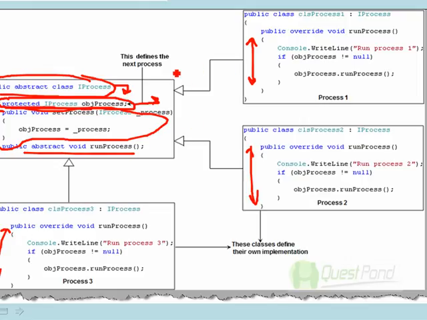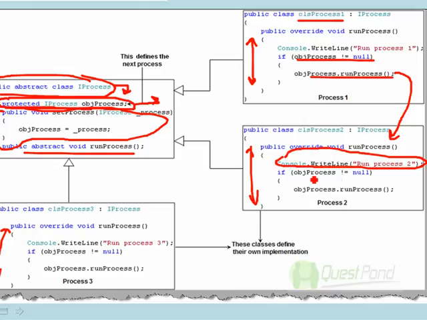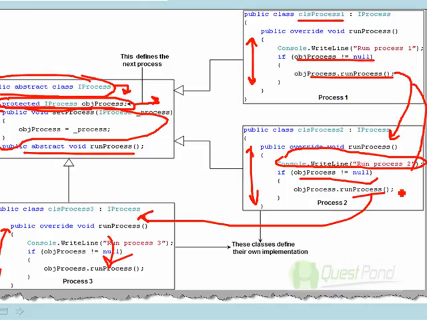Now let's first take the case of process 1. If its next process is set, if it is not null, it will call the runProcess of it. This runProcess will go and call the next process. Here again we will first do some kind of parsing which is inside process 2. Again it will say, if it is not null, then run this process. That will call process 3 probably. Again the same thing. So we have a chain which calls each other, like a linked list.